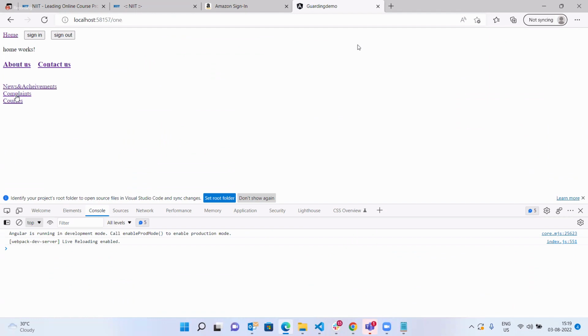Home page. Now when I click on complaints, see it is not navigating me to complaints page because I have not logged in. When I click on sign in, signed in successfully. Then when I click on complaints page, can you see it is taking me to the complaints page? Yes, ma'am. And now when I click on home page back and click on complaints, still it is true. When I click on about us, contact us, complaints, still it is true. Let me sign out.